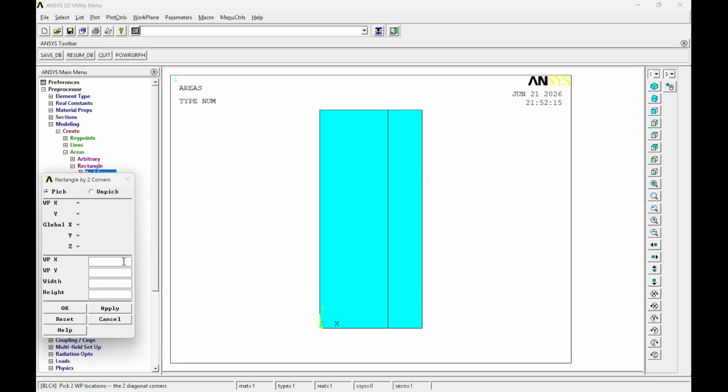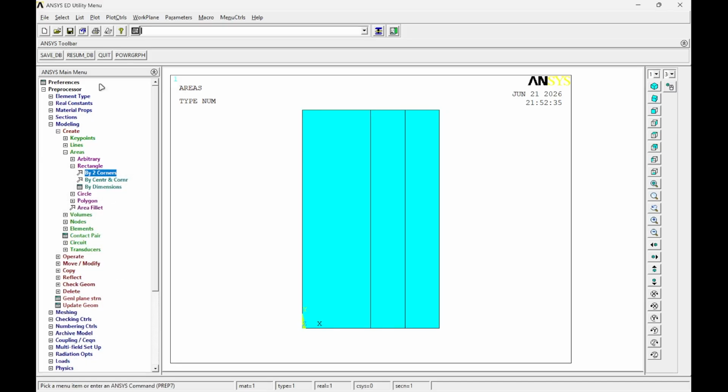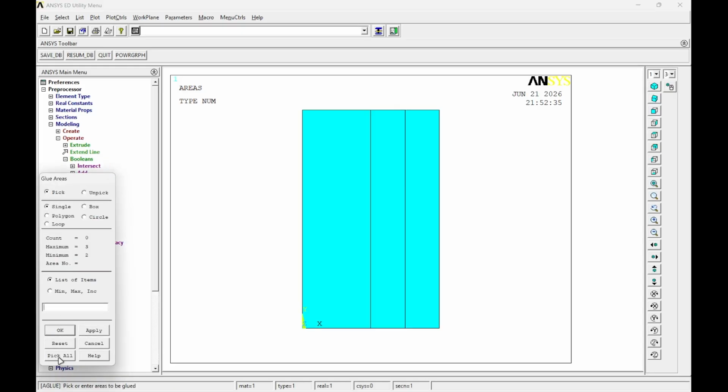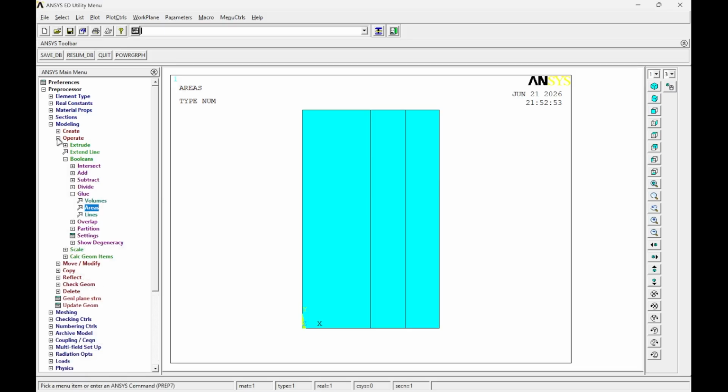Now the third area is 0.45 along the x-axis and 0 along the y-axis, and the width is 0.15 again, and the height is 1, and click on OK. So now we have added the areas. We'll just glue them. Going on to operate in the same modeling section, booleans and glue areas. Just click on pick all. After this operation, we'll move on with the meshing.